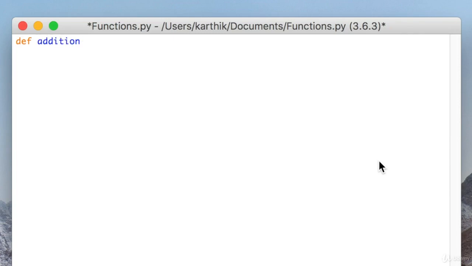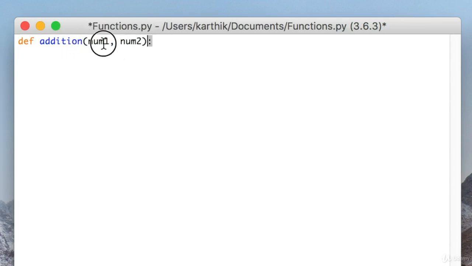So we're just going to do the addition, and in our parentheses now we can make use of parameters. In here we can accept two values because we need a number 1 and a number 2, and we're going to add the two numbers. So we'll take num1 and num2, and the user will have to enter both of these numbers when the function is called. I'll talk about it later on. It's a bit complicated.